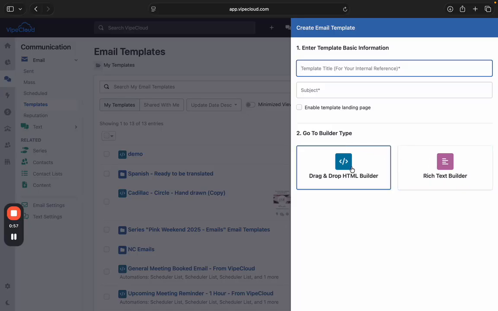The drag and drop HTML builder is where you can customize it a little bit more. You can add images and formatting and buttons and links, etc. So that is the difference between these two. So you want to think about which one you want to do.